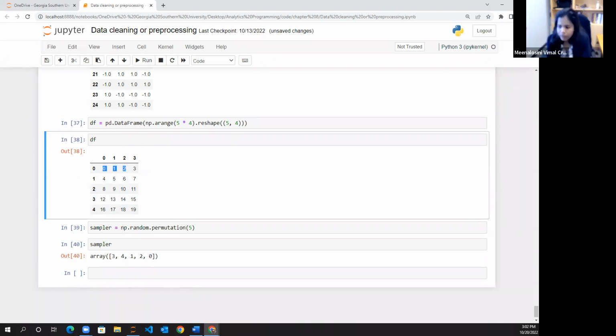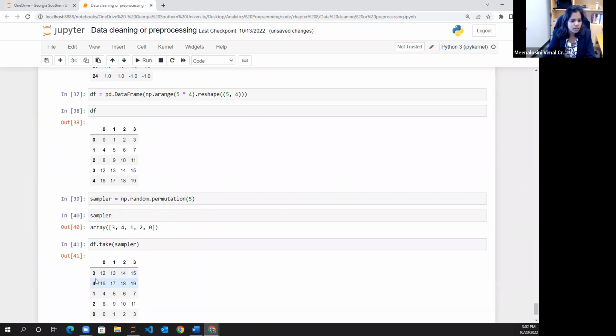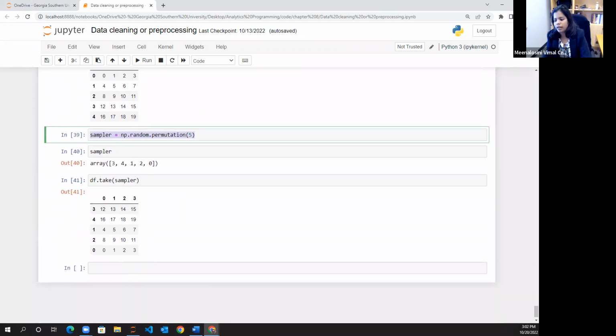Okay, so to apply reordering, it's not in order form. If you want to apply the reordering, we can use the take method, df.take. You can see that based on the sampler that we have created, you can see the order 0, 2, 1, 4, 3. So based on the sampling, whatever permutation that you have given in the sampler, based on that, it will get grouped together.